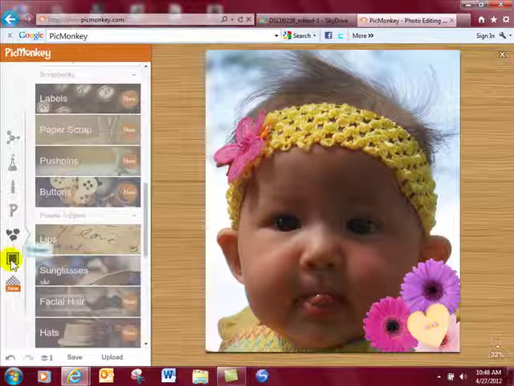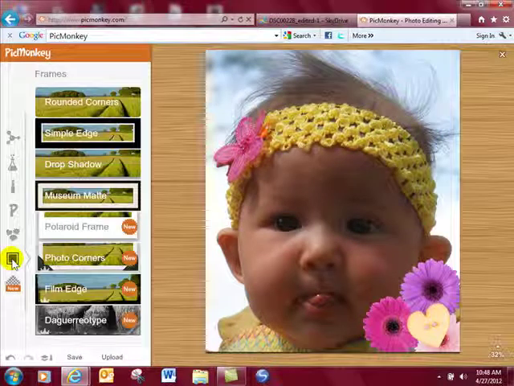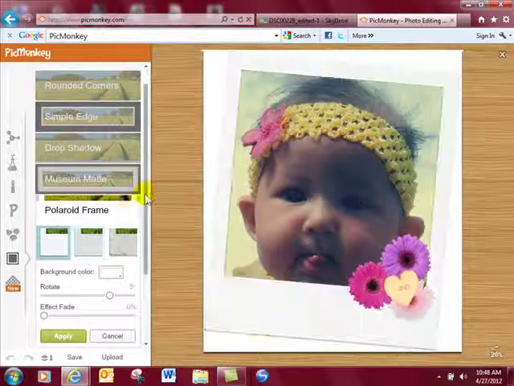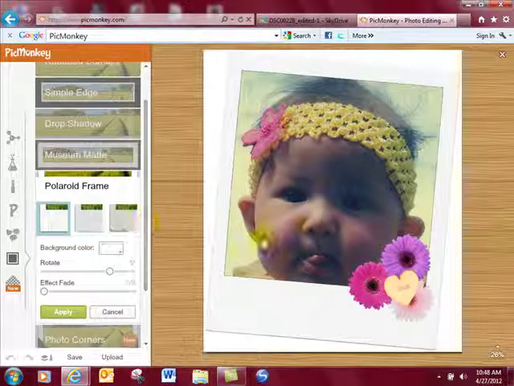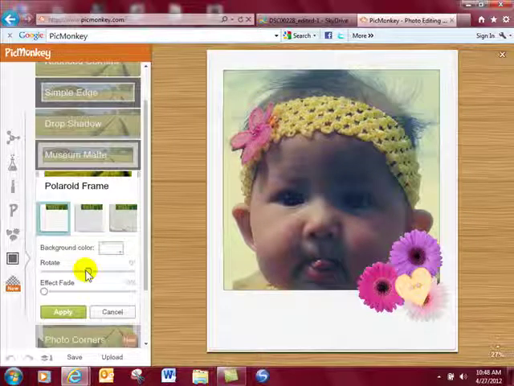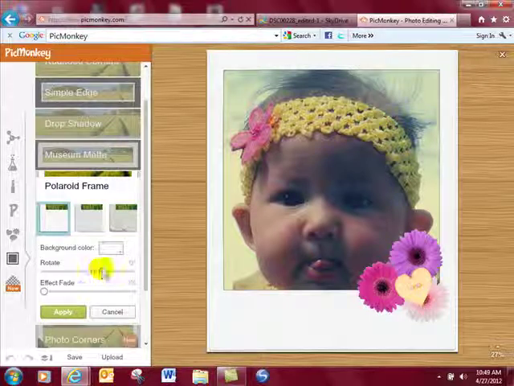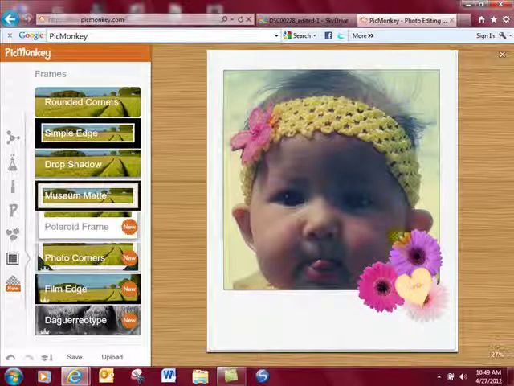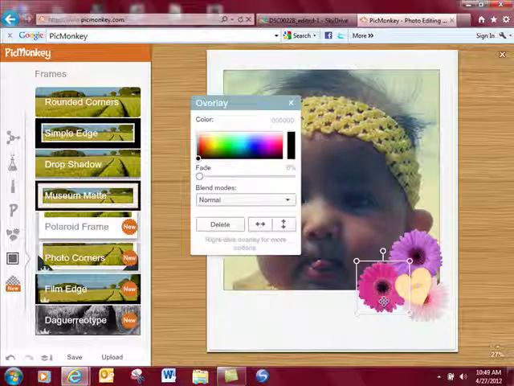Okay, so the next thing we're going to click on is frames. And we are going to select Polaroid frame. And notice how the image automatically is defaulted at a rotated angle. So this slider here, you can just click and drag it to straighten that out. Okay, click apply. Again, if you need to fix those embellishments that you just added, you can do that.